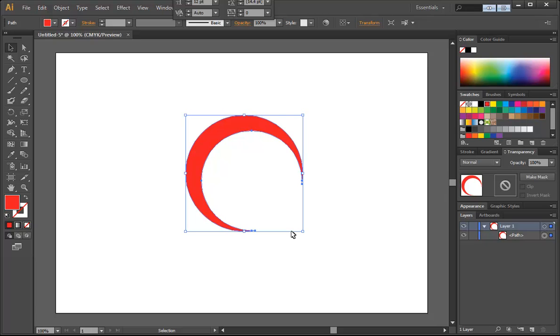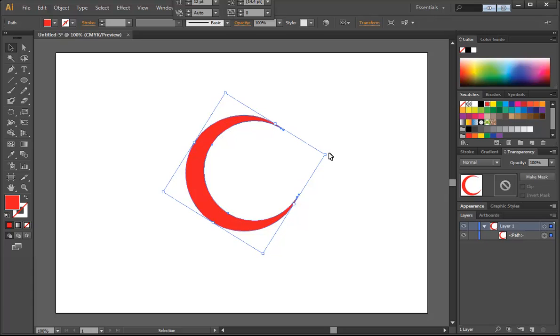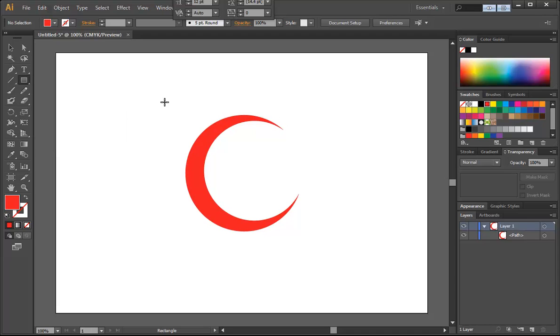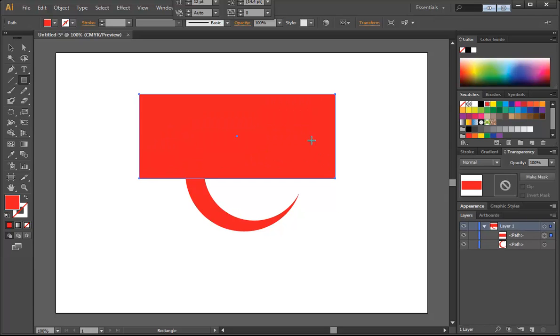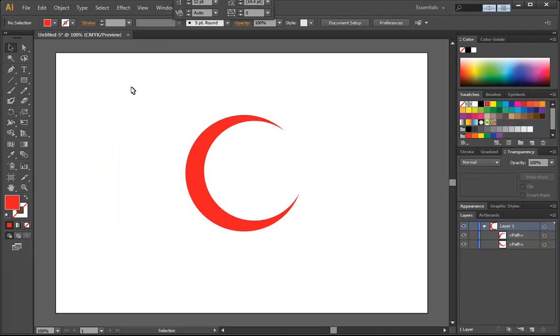And now we're going to take this and rotate it just up to right around here. Actually, I'll adjust that a little bit more. All right, right there is good. And then we're going to take the rectangle tool and draw straight over it, right around there. Now we're going to go to Object, Path, Divide Objects Below. Then we're going to take the top portion that we divided and hit the delete key.